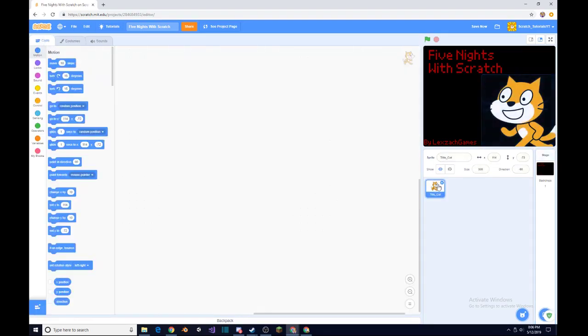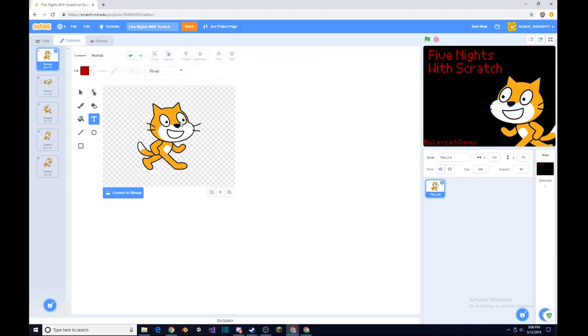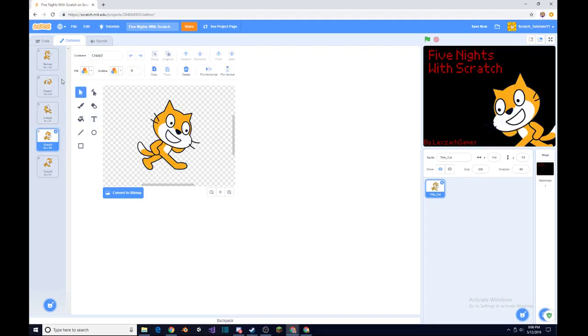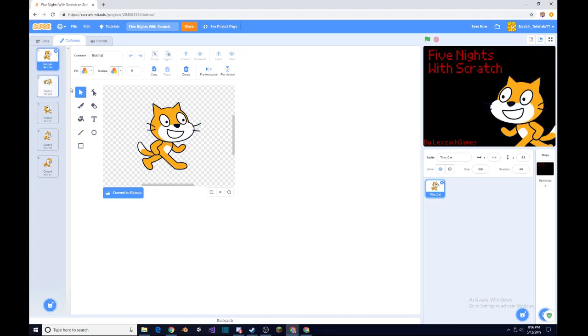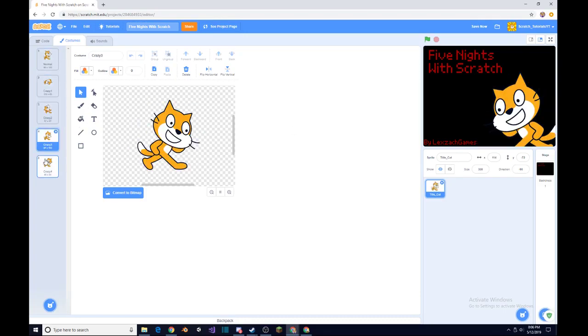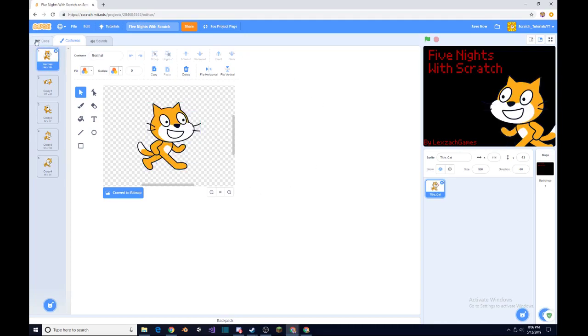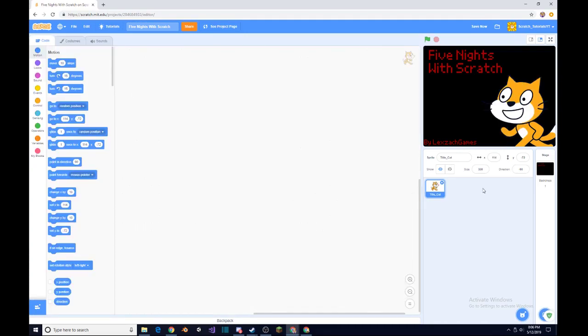So next I imported the cat, and since the cat is already in vector mode, you can grab his head and move it around. So I just did that to mock and copy the Five Nights at Freddy's title screen where the animatronics' heads are moving around. So yeah, I did that, and that's basically where I am now.